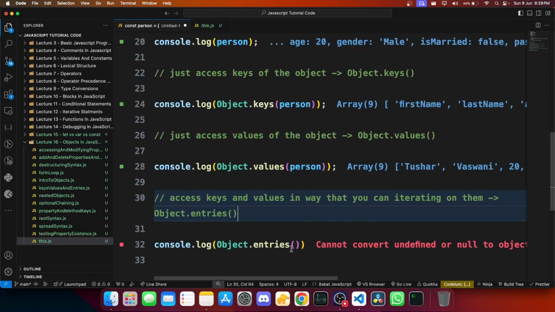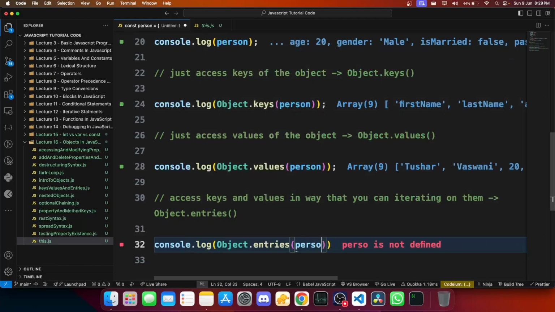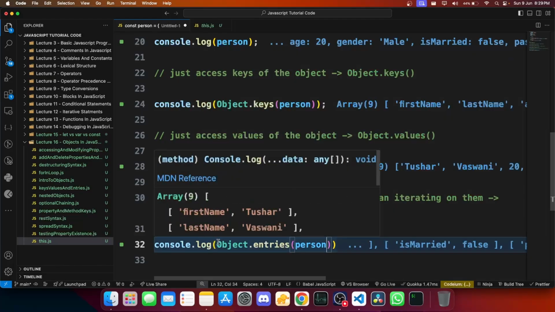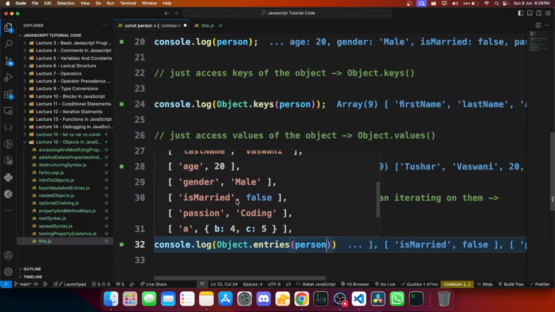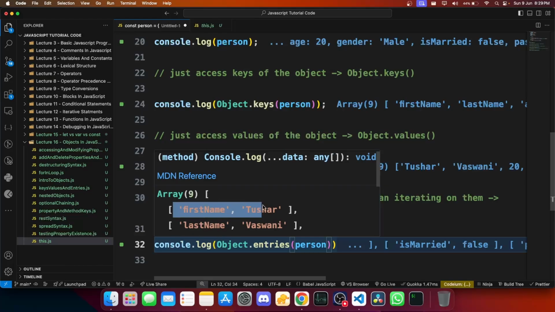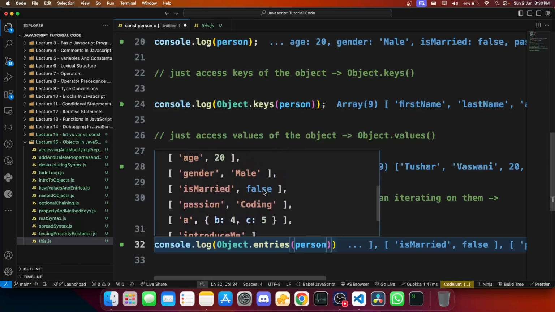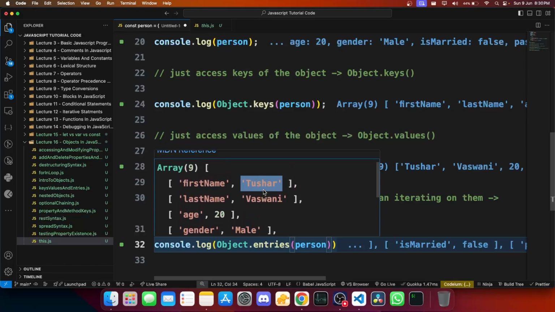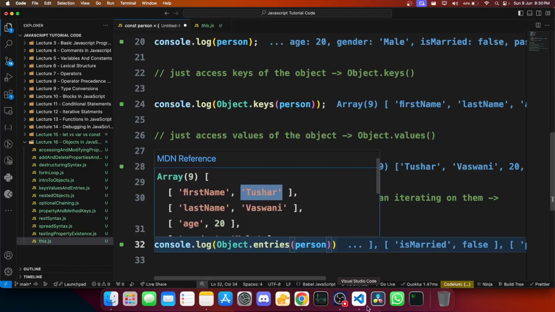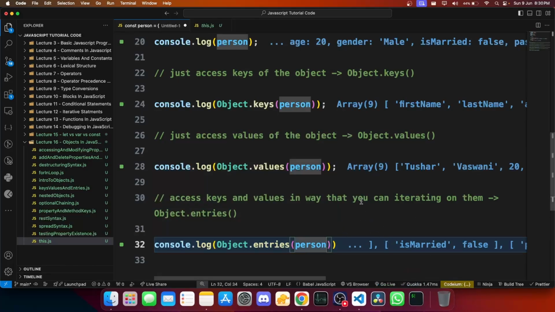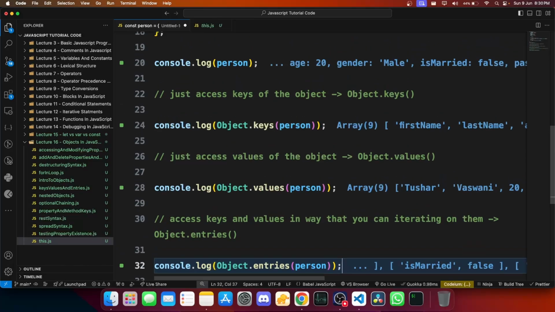And so if you do object.entries and pass the person object, you can see it will give you an array like this. Okay, so here you can see it gives you an array with multiple arrays inside it, and basically each array has 2 elements. First one is the key, and the value of that key is the second element. So you can see that's how it is giving you back the object as an array, and that's important if you want to iterate on it. I will tell you what is iteration, but hopefully all these three things are clear.